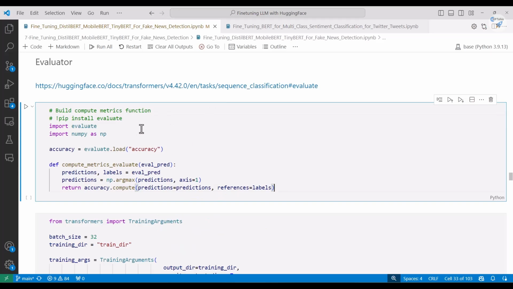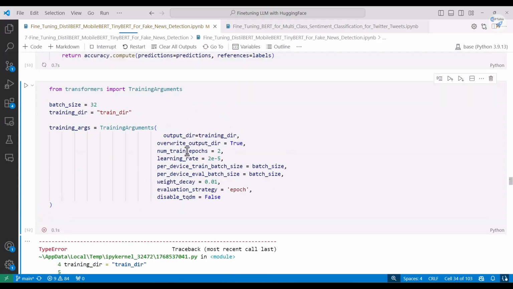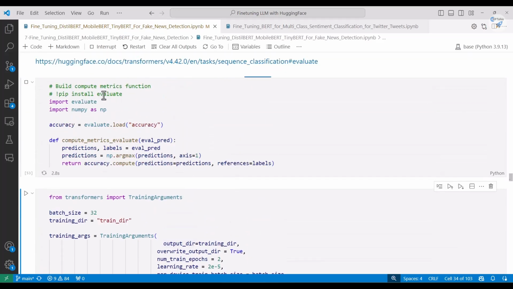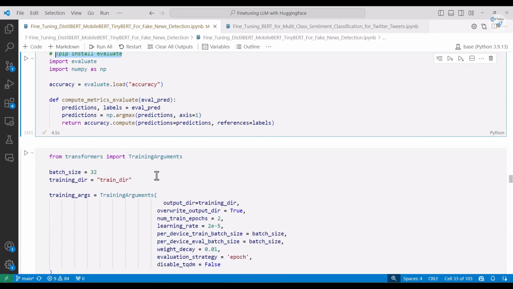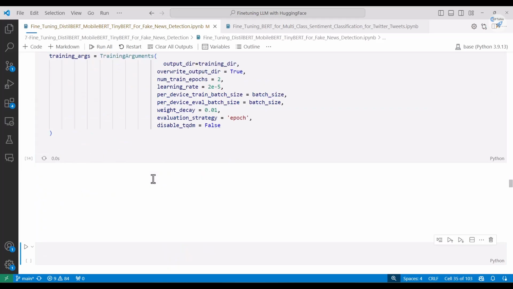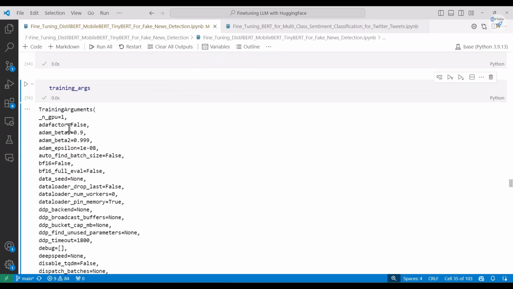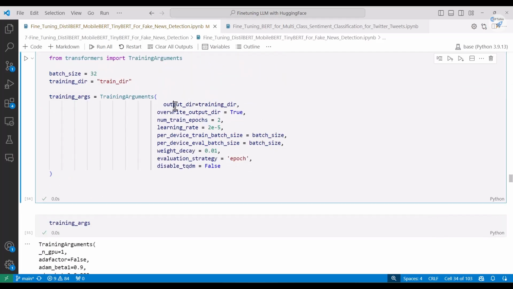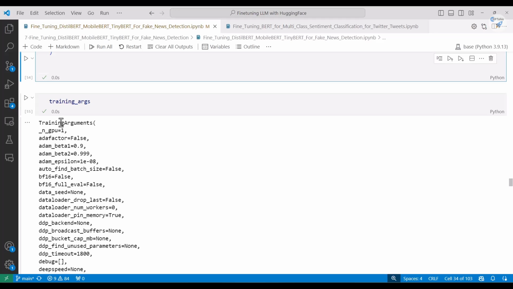Okay, so I'm putting that above this training argument, and I just run this. It also says that if you do not have evaluate, you need to install the evaluate library. So I have run this one, and thereafter I need to run this one. Now our training argument is ready. You can copy and paste it here and run. Whatever parameters we have used will be used. Other than that, the other parameters will be used as default parameters.